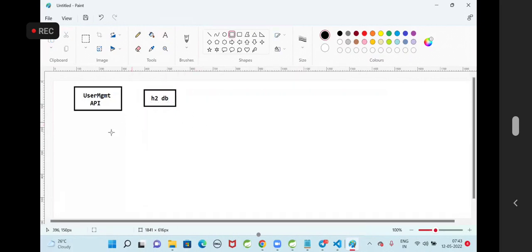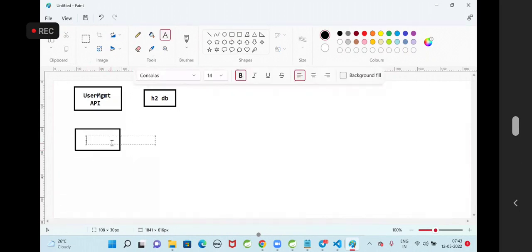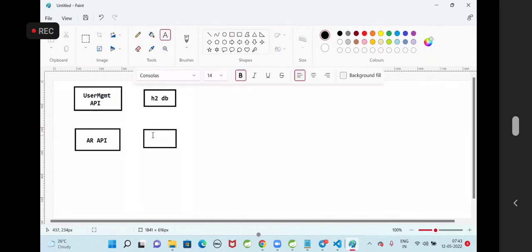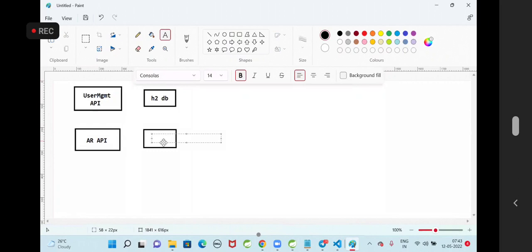Then we have developed one AR API, that is nothing but the application registration API. The application registration API is also using the H2 database.